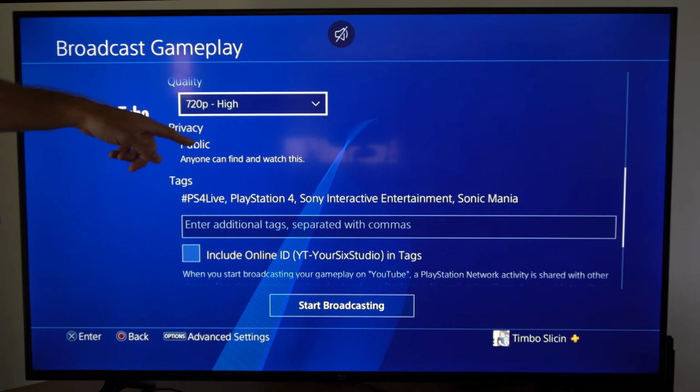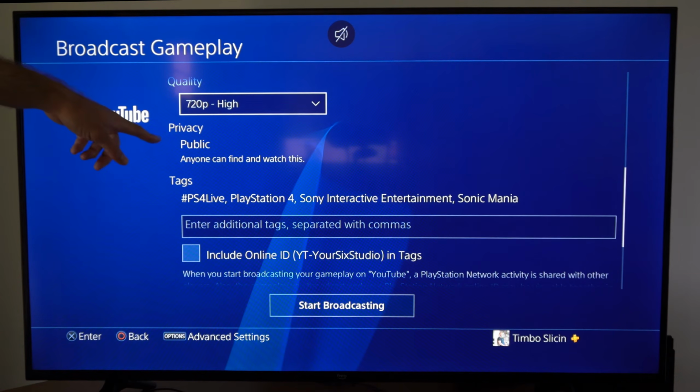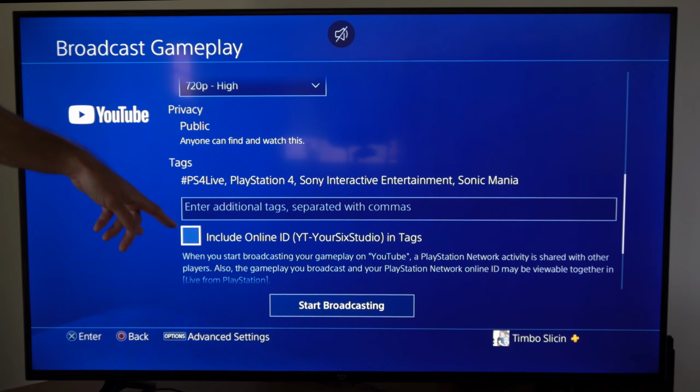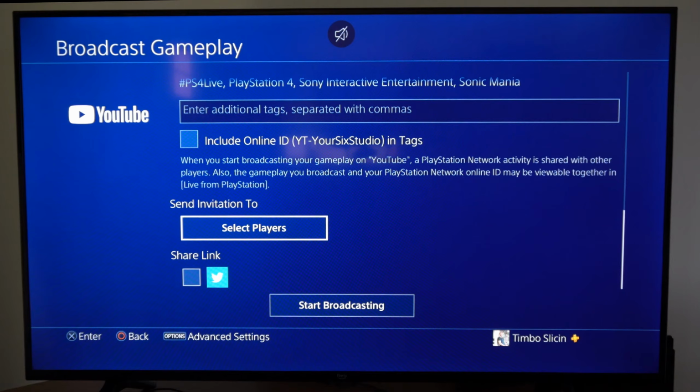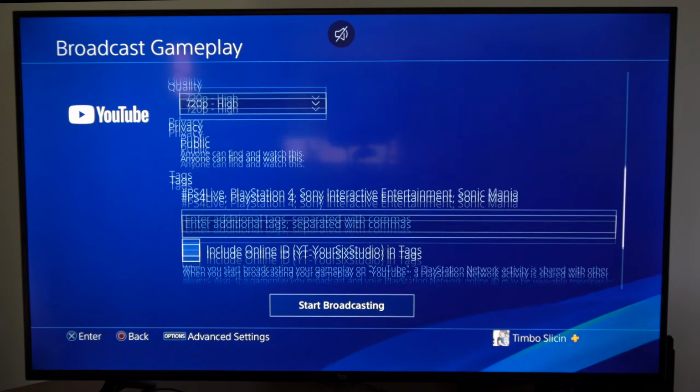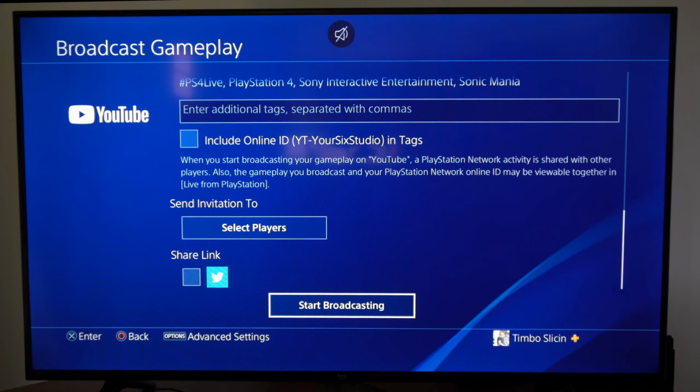And it says the privacy is public. So as soon as you start live streaming, anyone's going to be able to watch you. Then you can add your tags and include your online ID. And then you can send invites to players. And you can share a link on Twitter. So just go to start broadcasting and you should be good to go.